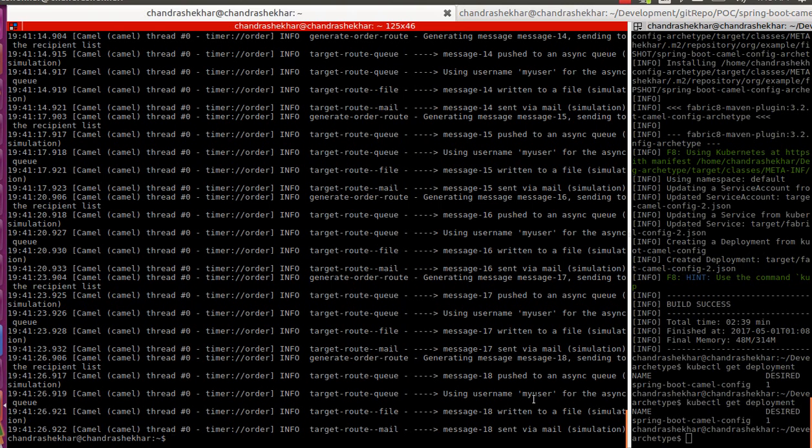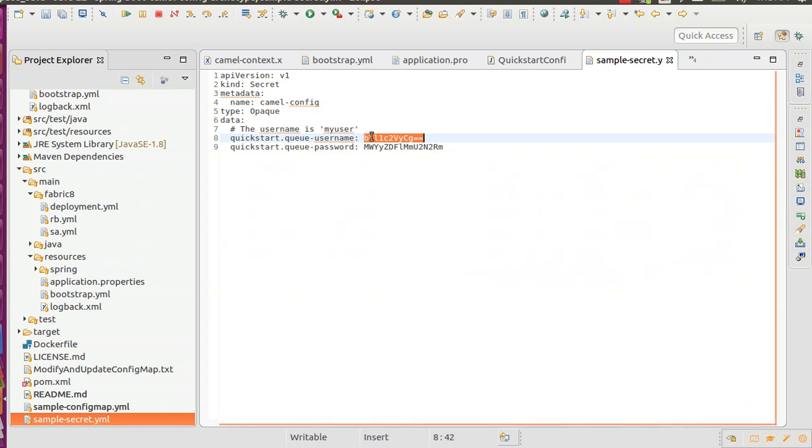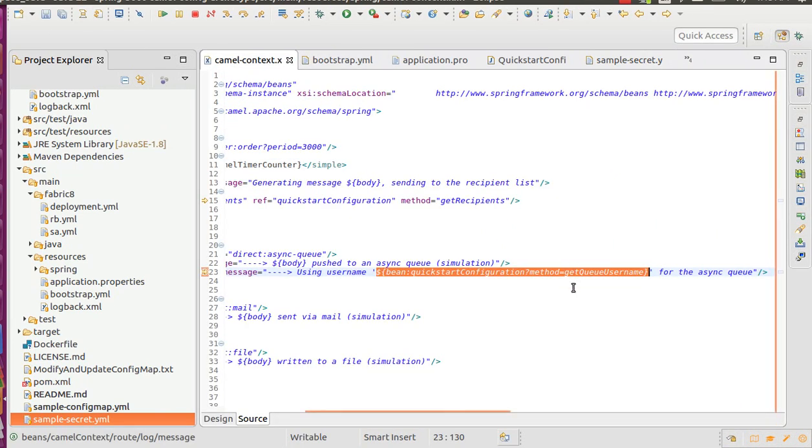Yeah, so it printed my user. So that's what I am saying. Yeah, so let us go to camel context. So using the username method, queue username for the SNQ, that is being printed.